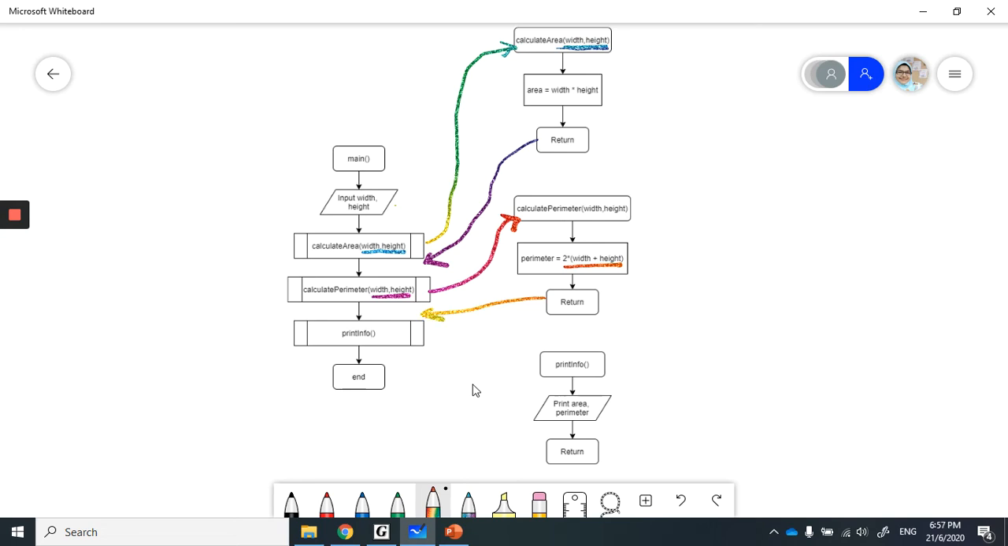The last one, we have print info. This print info method is not sending any value. It is empty. It doesn't have any parameter inside it. So we are just calling this method, and we are going to print the area and perimeter and return to the caller, and you are going to end your code.